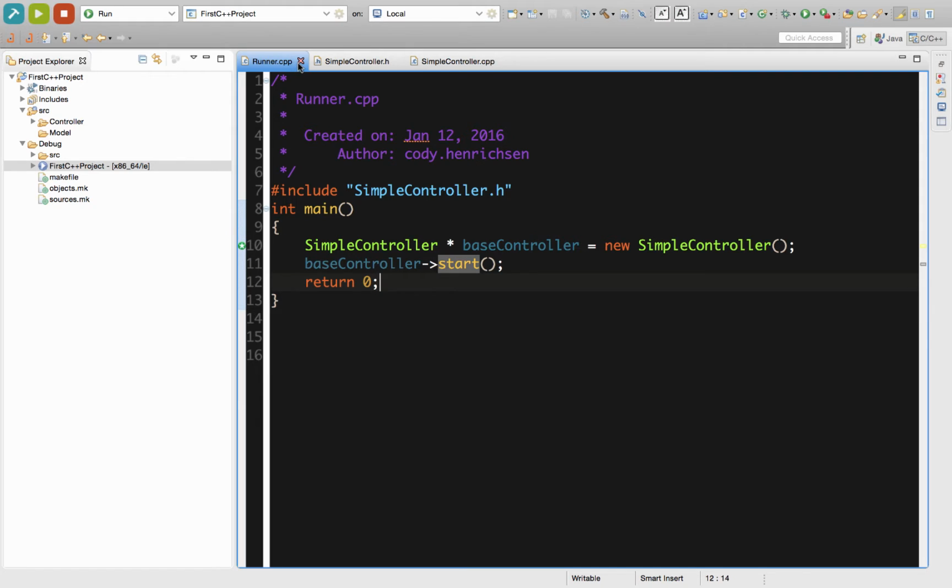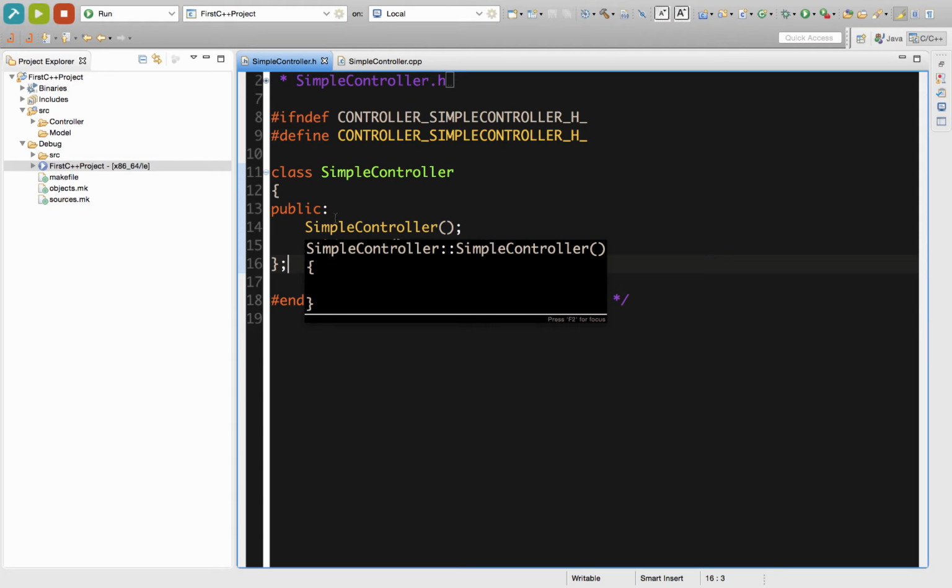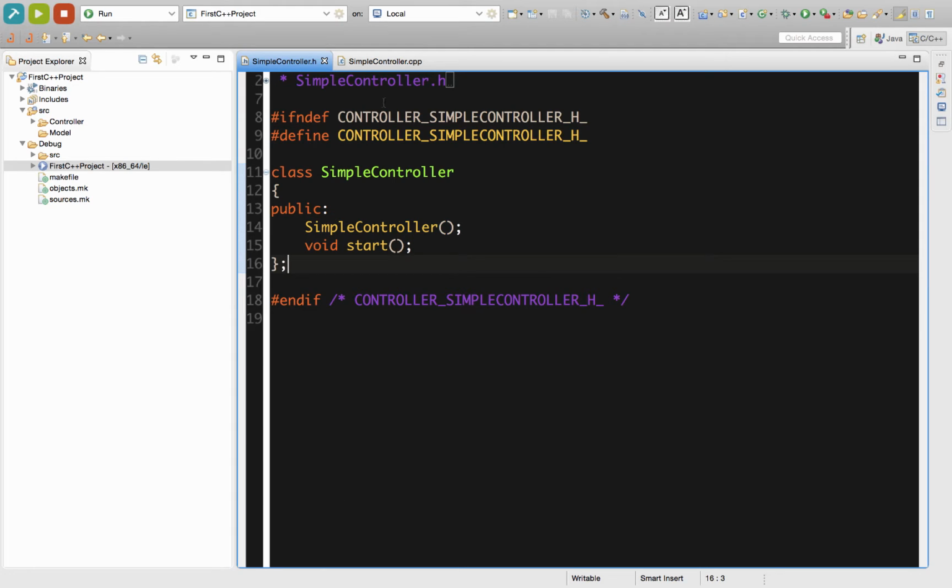We'll go ahead and close that for now, and we're going to go back to our simple controller.h. We're not going to make any changes to this to start off. This one right here is good to go. We don't have to make any changes to it. It's simply done. We'll close that one finally as well.